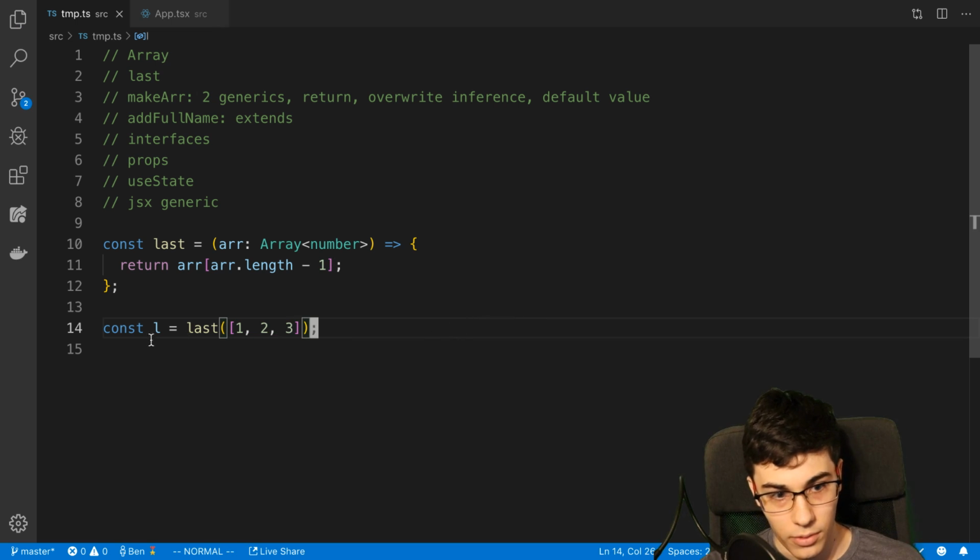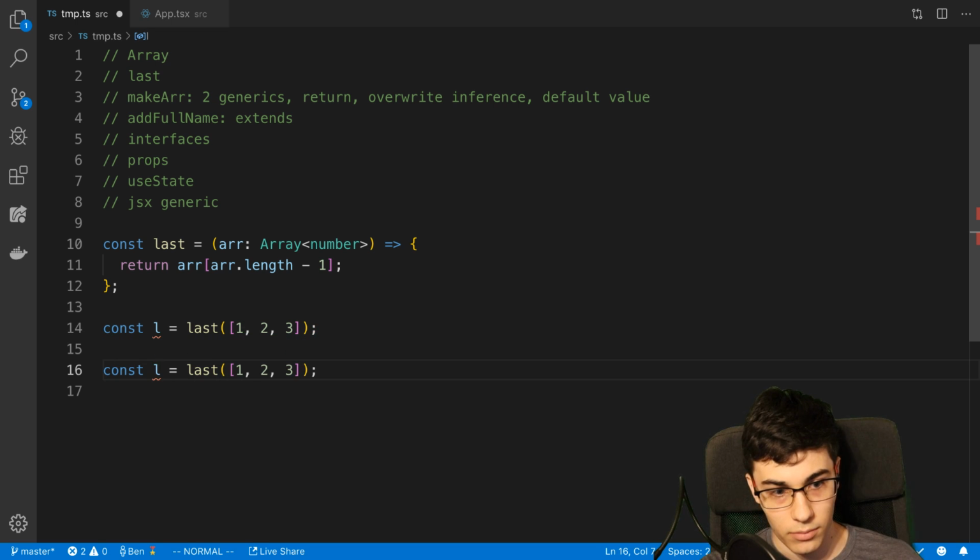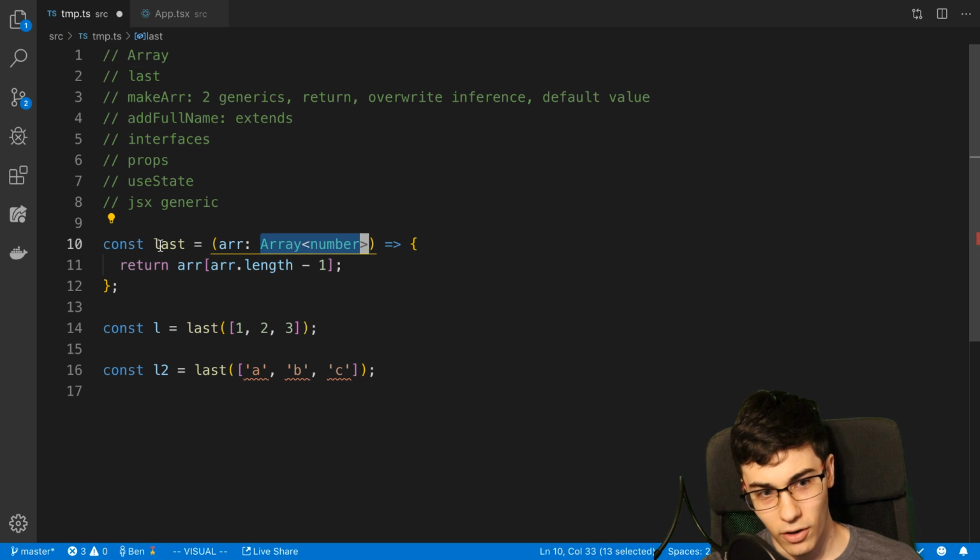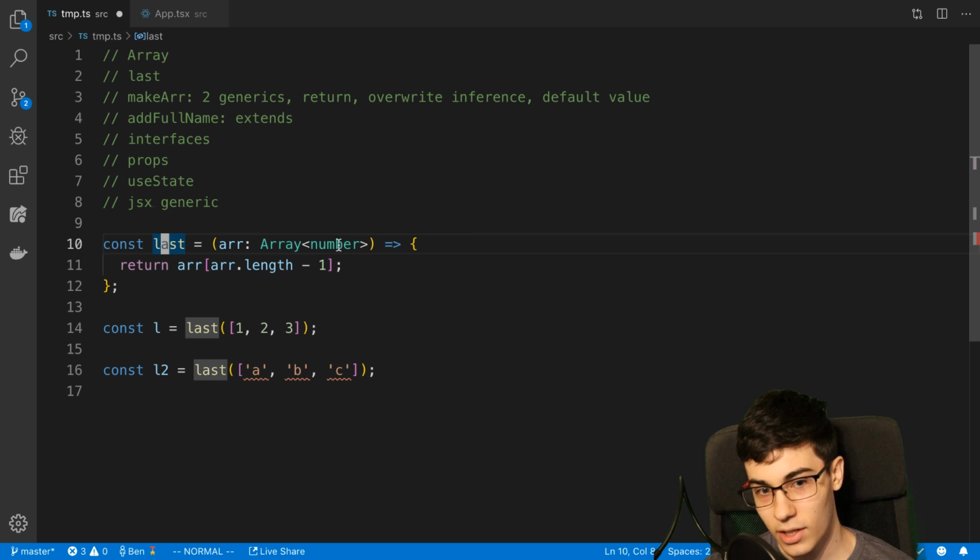If we look at this, this is going to be a number, and we can hover over last. It's going to take our array of numbers, and it's going to return us back a number. So what if I want to do the same thing, but with a string array? TypeScript tells me that this doesn't work because I said this has to be an array of numbers. But our function doesn't really need to be specific to numbers. Our function here should be able to work with any type of array.